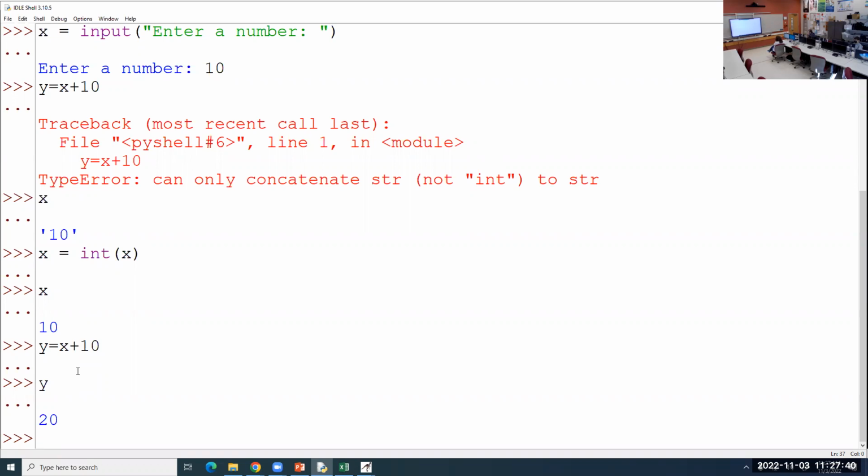But remember that whenever you get something from input, it is always a string by default, right? And if you want to use it in any mathematical operation, adding, subtracting, or whatever it is, you have to convert it into number format. And again, you have two built-in functions in Python. The first one is int. You put x in the int function, and it converts it into integer format. So if you enter the number 10, it converts it to 10.